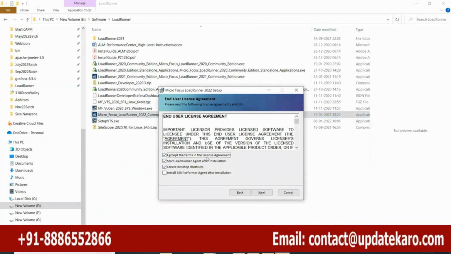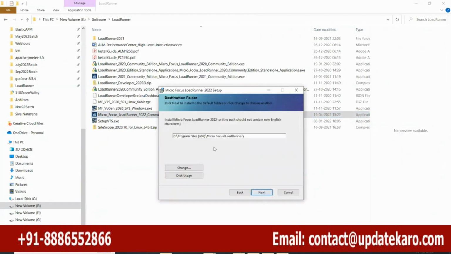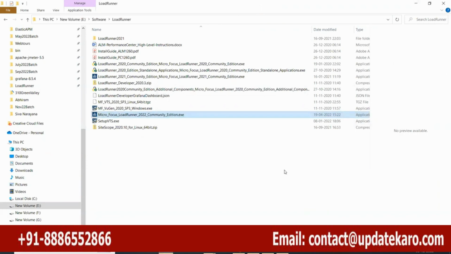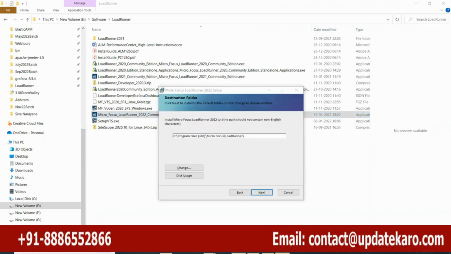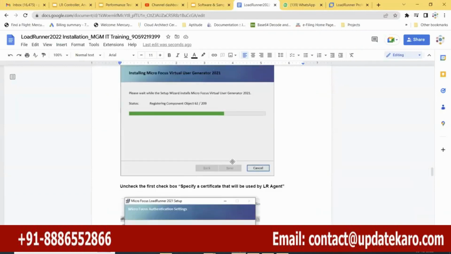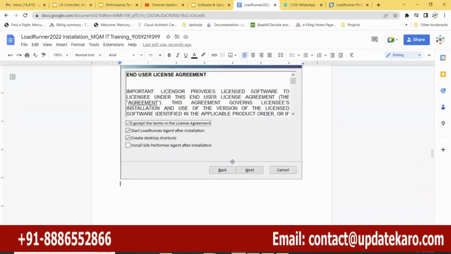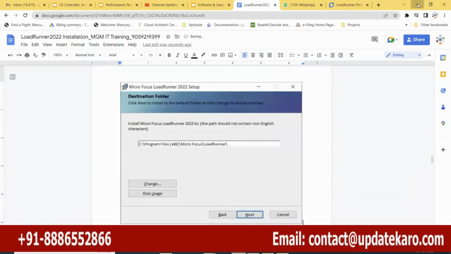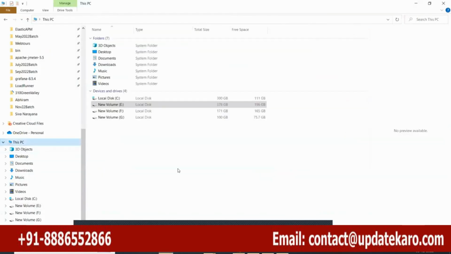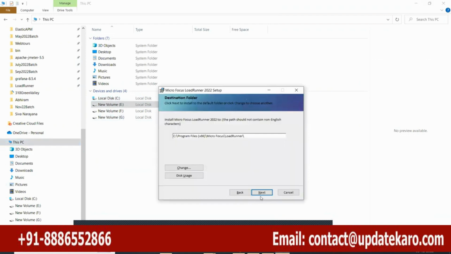Once you select the terms in the license agreement, click next. By default, it will show you C drive. By default, it will install in C drive. So make sure, let me check the free disk space in my C drive. Okay, before that, let me take a screenshot and update my document, please. All right. Now let me check my free space in my C drive. As you can see here, I have 111 GB of free space in my C drive. So I'll proceed with installing in C drive only.